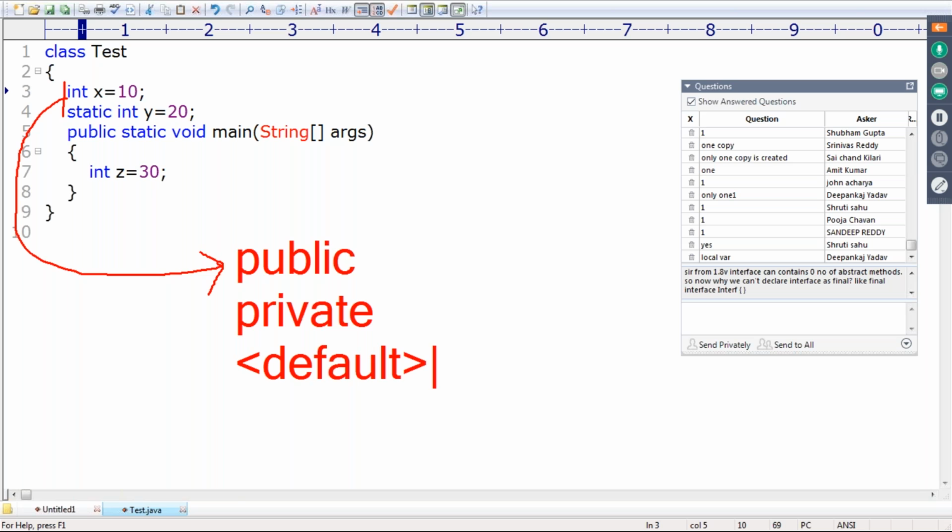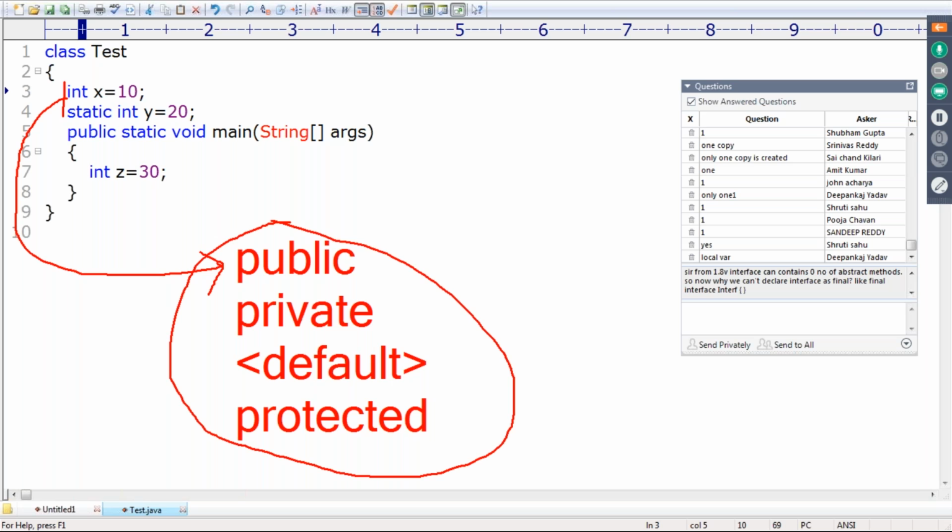If the instance variable is declared as default, you can access it anywhere within the current package. If the instance variable is declared as protected, then we can access that variable anywhere within the current package, but outside the package only in child classes, and compulsorily we should use a child reference only. We covered all these things already, right?